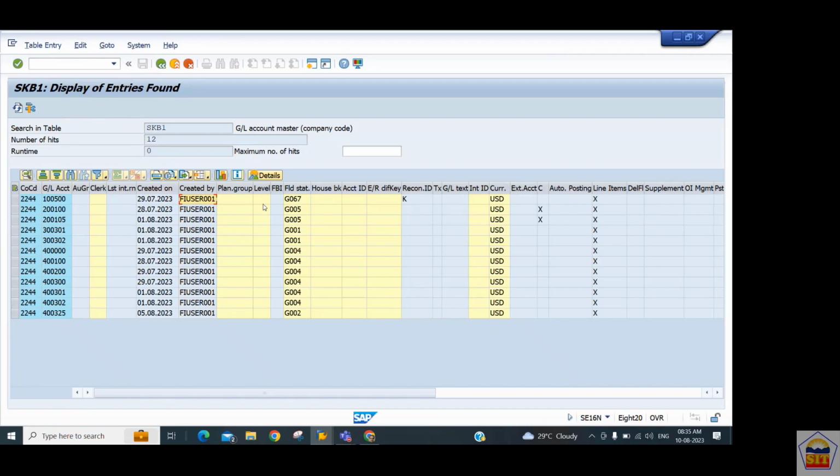And here we can also see the information we have at a company code level, that is your field status group and also the currency. Then what are the reconciliation accounts? You can see we have the reconciliation account for the vendor. Then for which GL you have selected relevant to cash, line item display, and open item management. So all that information you can see.